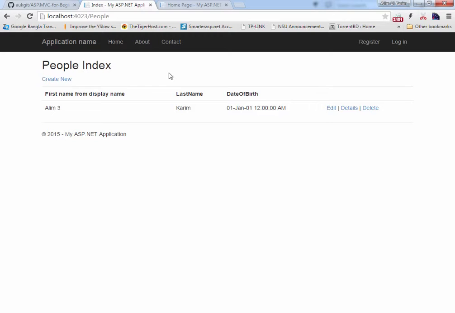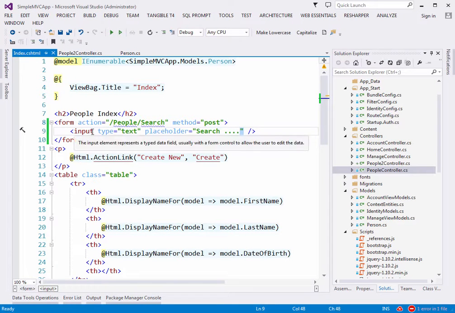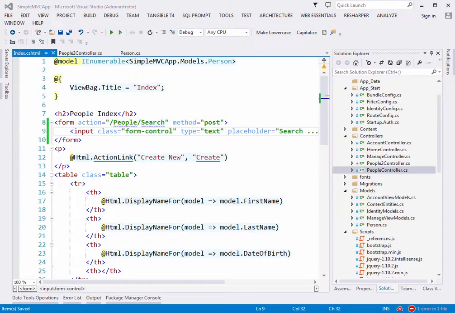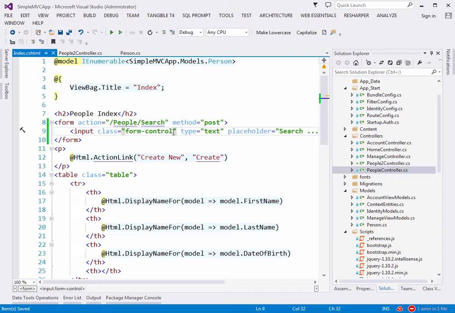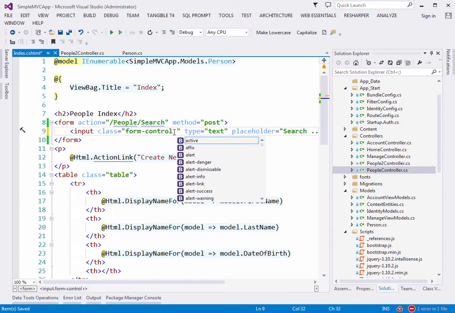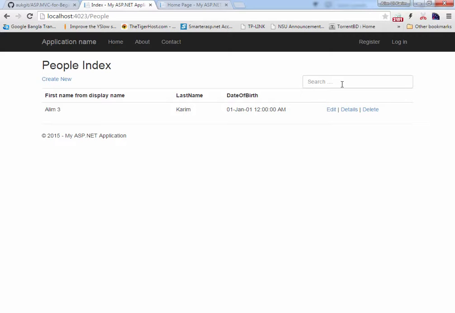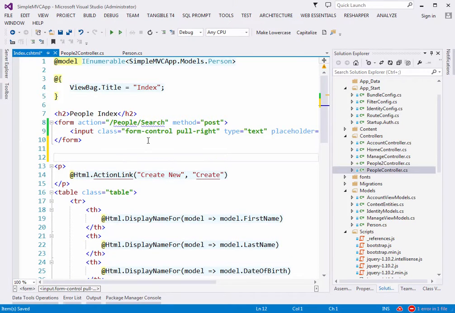So if I just refresh the people, you'll see there is a search bar. It doesn't look so nice, but just bear with me. We could actually add a class form-control, and Bootstrap will give us a nice control. And if I wanted to put it in the right corner, I could use the pull-right CSS, put it on the right side. Looks nice, right? Whatever we have done, it also can be done in the MVC way.